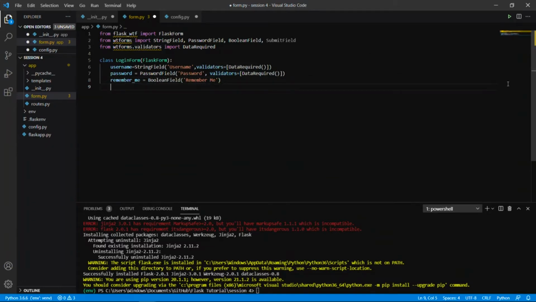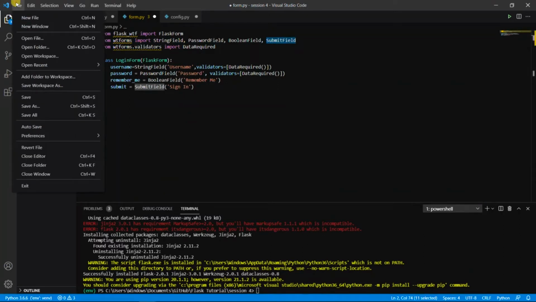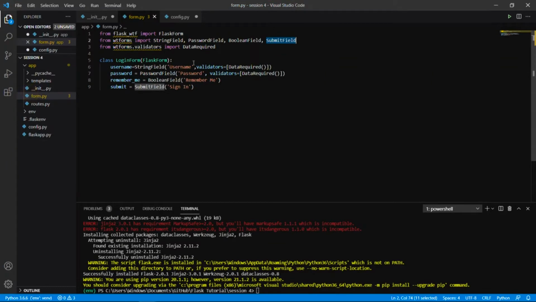And the fourth one, sign in form. Submit the entered information. For that we are creating a variable called submit, and for this submit button we need the SubmitField function. We are passing the label, sign in, here. Okay, so we are done with this form.py.